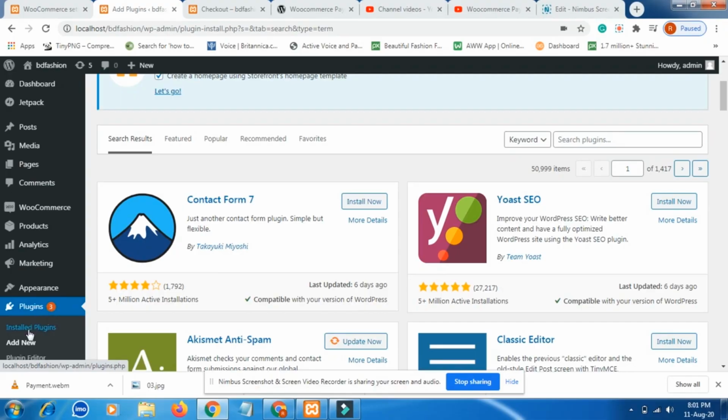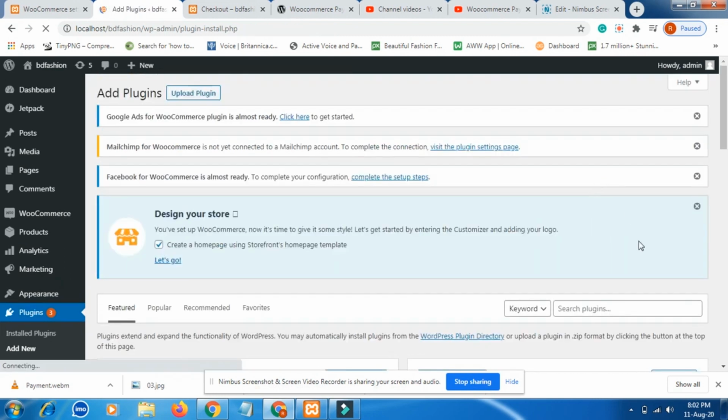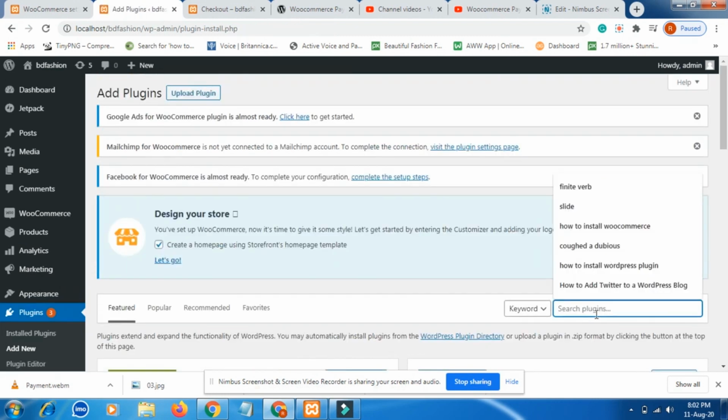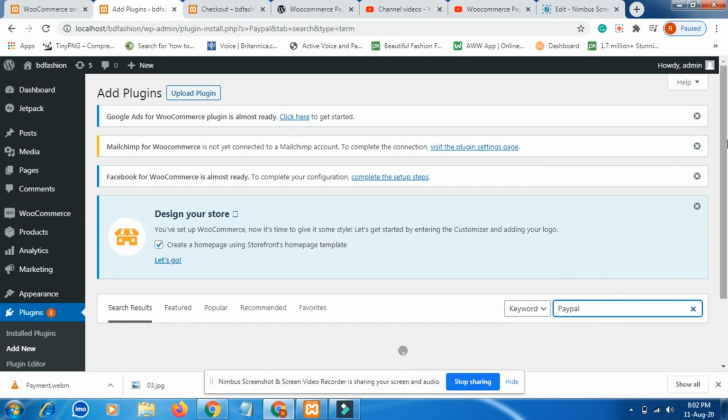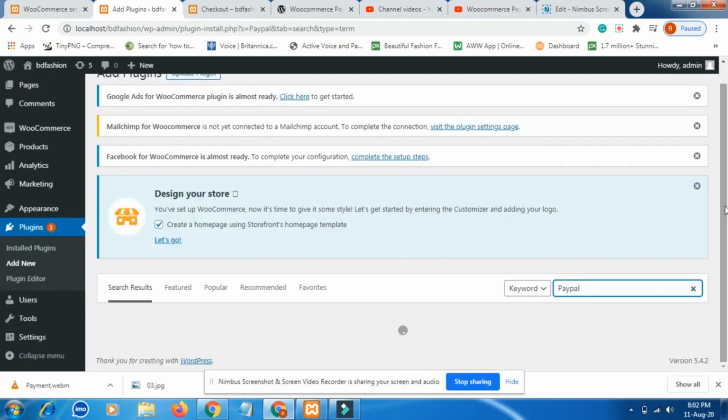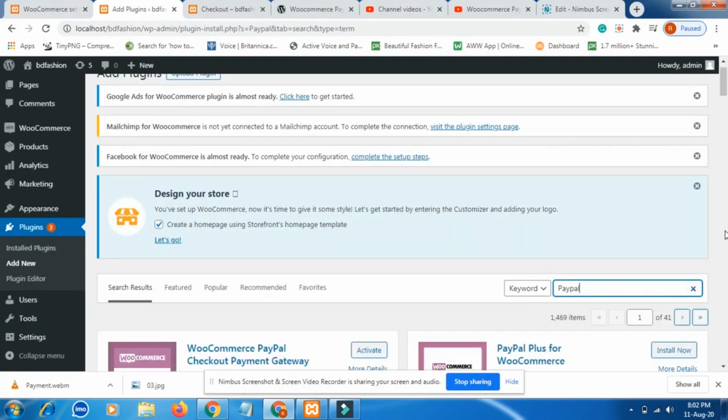Click on plugin, then click on add new. New interface will appear. On the right side of this window, there is a search bar. Type PayPal, then press enter on your keyboard.